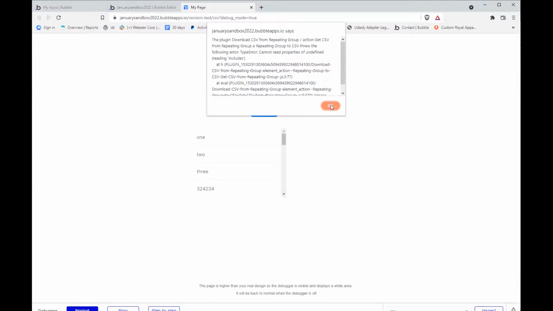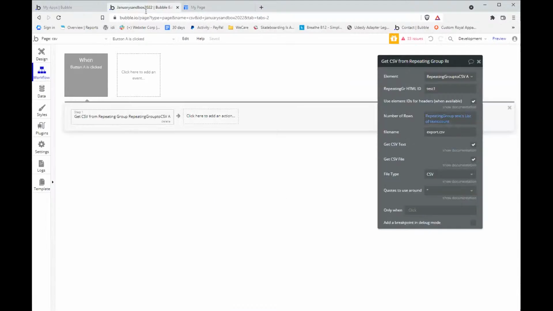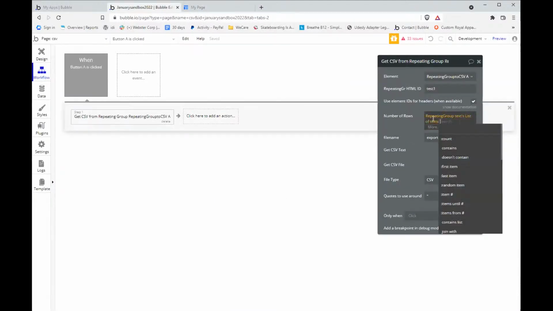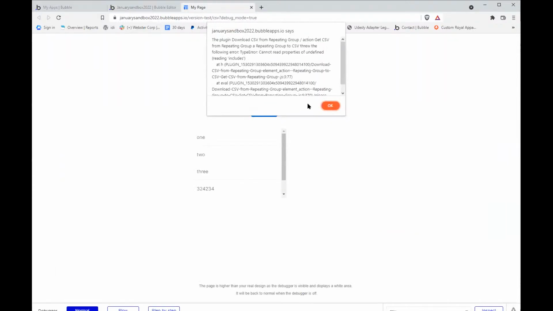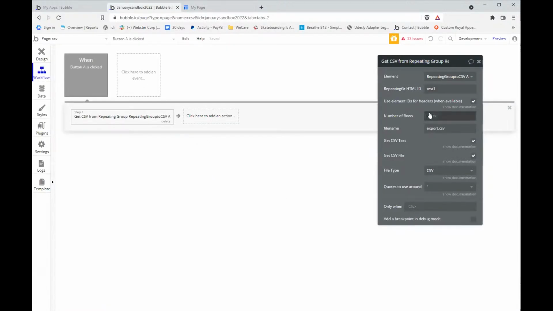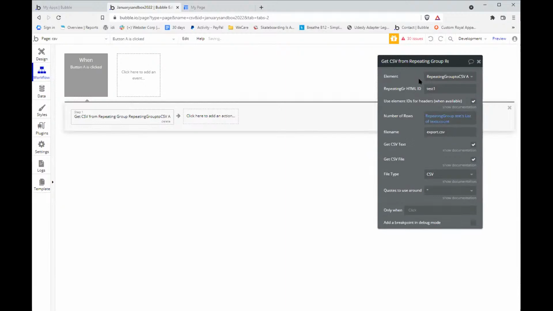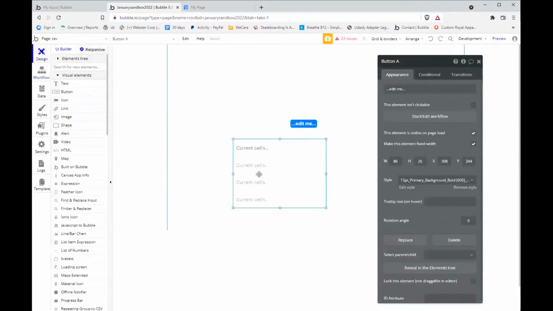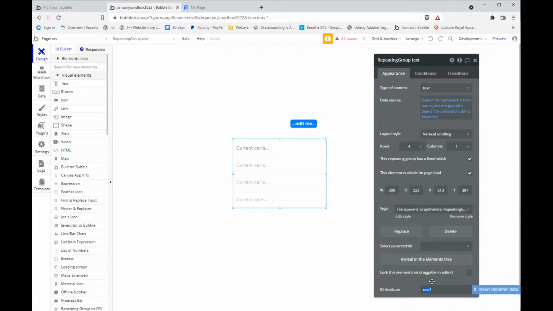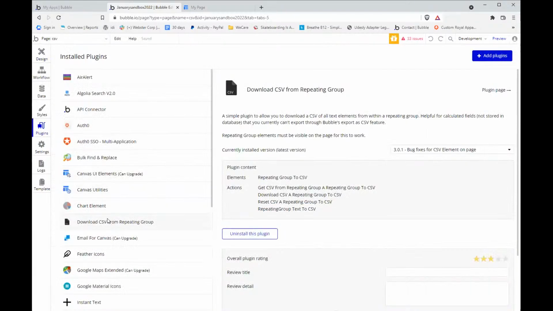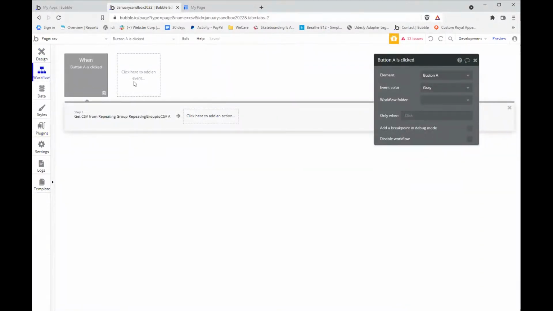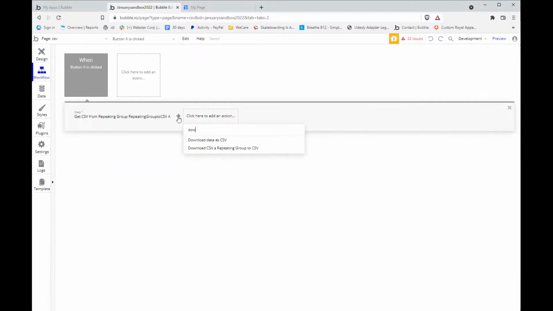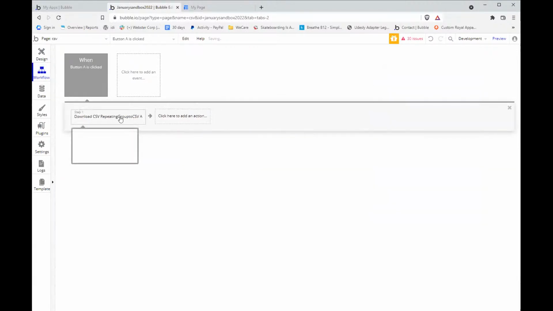Okay, it can't read properties of undefined. I wonder what happens if we leave this blank. Does it just do what we need it to do? No. Your repeating group HTML ID, that test1, is that? Yeah, that's what connects the plugin with that repeating group. Okay, that's correct. I wonder. Get CSV. Maybe I'm calling it wrong. Do this one instead.